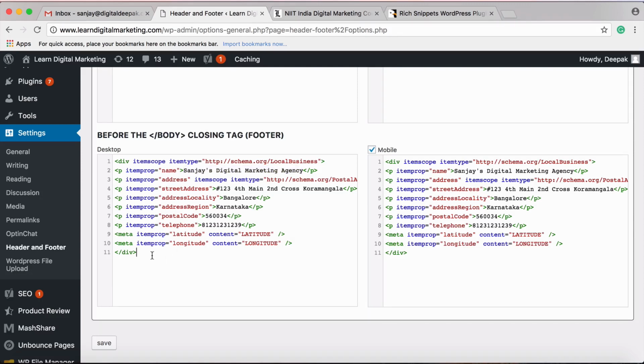Where the name is, you just put in your business name. The street address is your street address. Locality is technically your city. Region is your state. Postal code is postal code, of course, and the telephone is your telephone number. If you want, you can put your latitude and longitude also, but it is not required as of now. These are the three most important things that need to be there, which are obviously the name, address and phone number. So that is why I'm just covering that aspect.